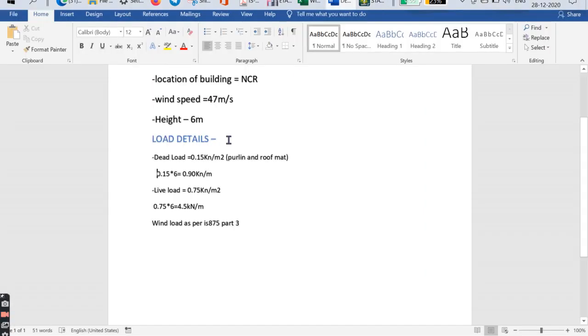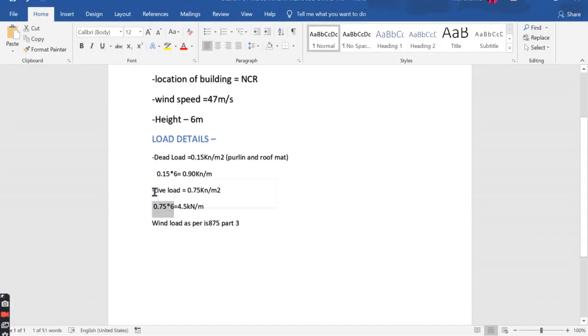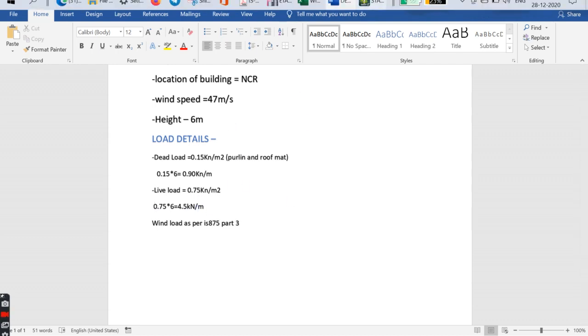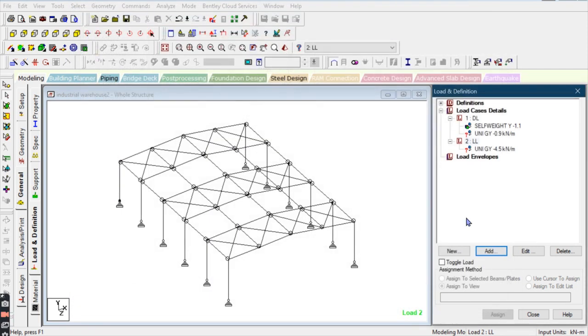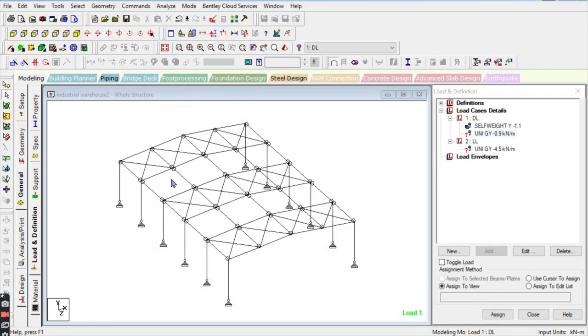And the live load case details are here. Go to the Word file, and the live load is 0.75 kilonewton per meter square as per IS 875 part 2. We have to convert it to kilonewton per meter, so 0.75 into 6, 4.5 kilonewton per meter. So go to member load, minus 4.5, then in the global Y direction, add, and first select all the rafters.